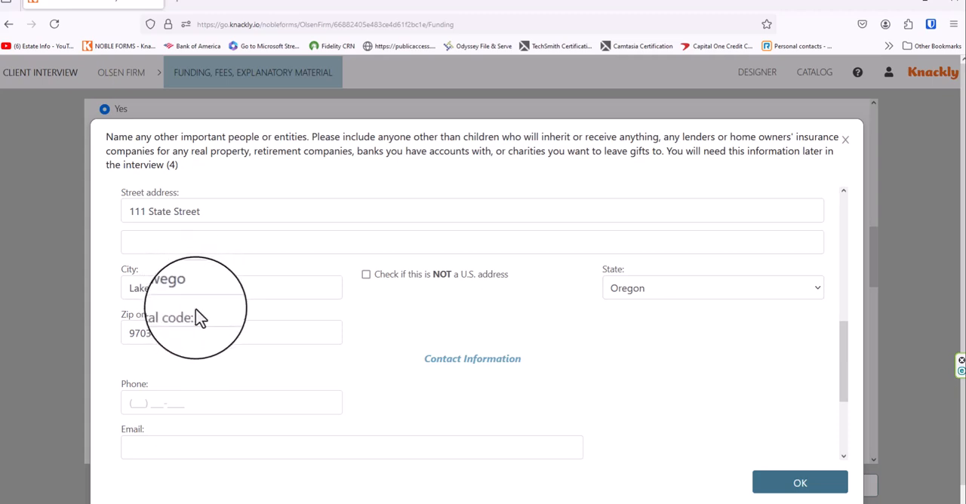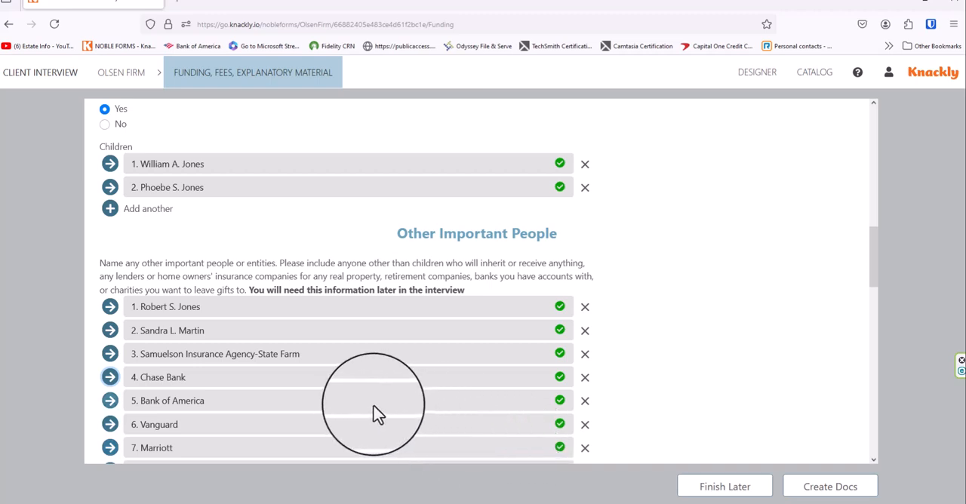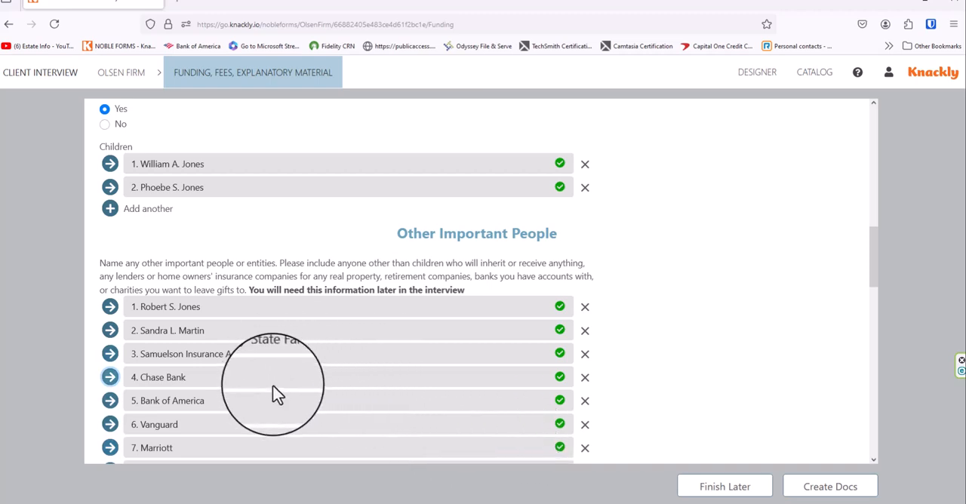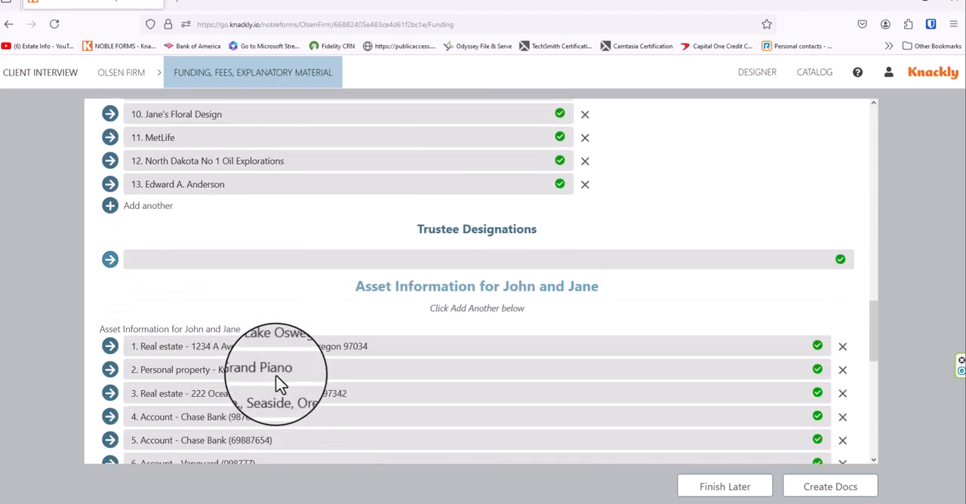The address is actually produced inside of each of the letters. So you want to just check that. If you do produce a document and things are missing, you're just going to have to go back, review other important people, and provide the information about the address that maybe wasn't provided.